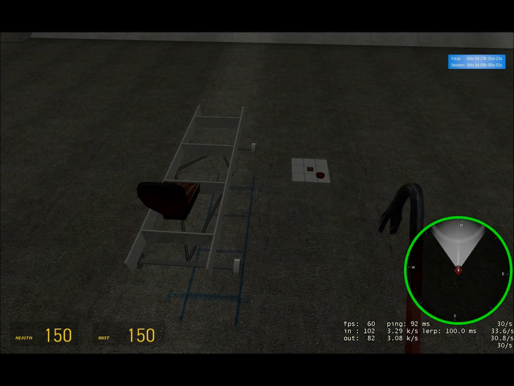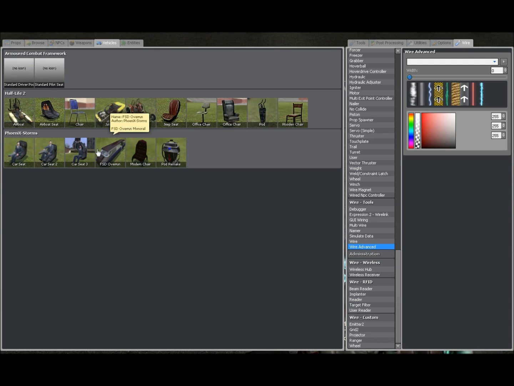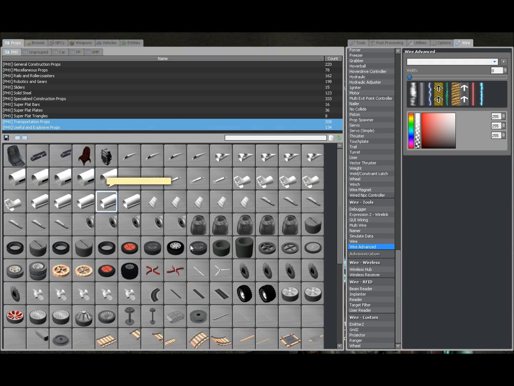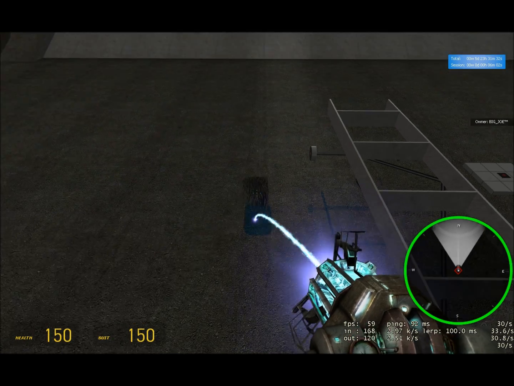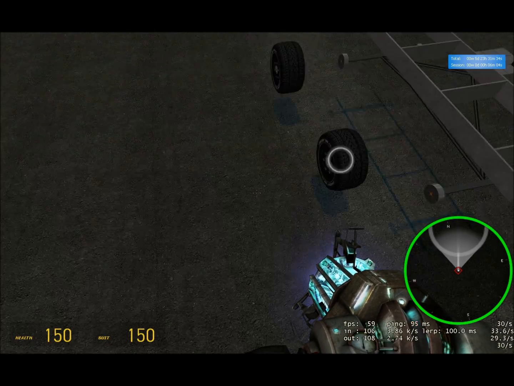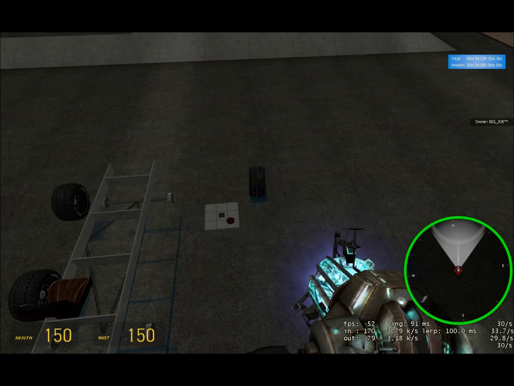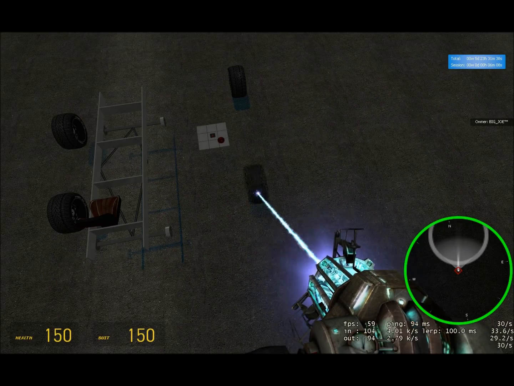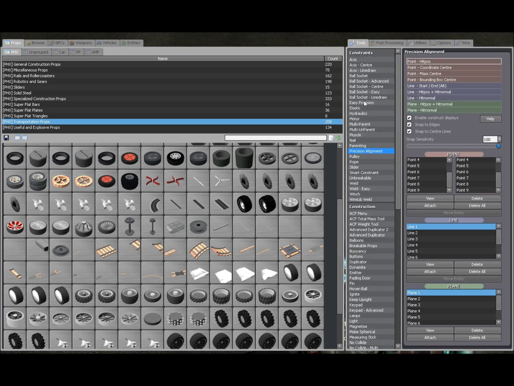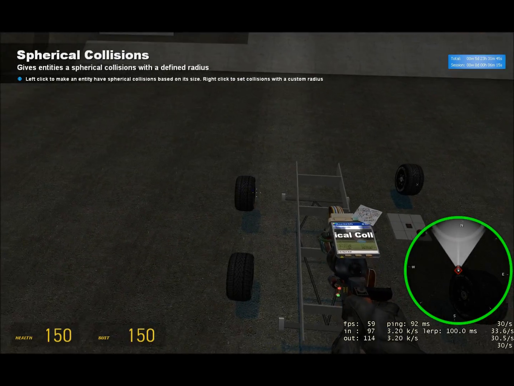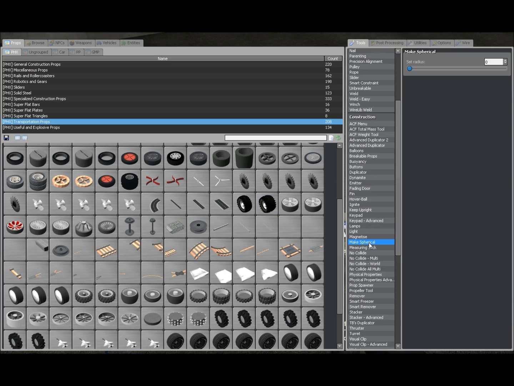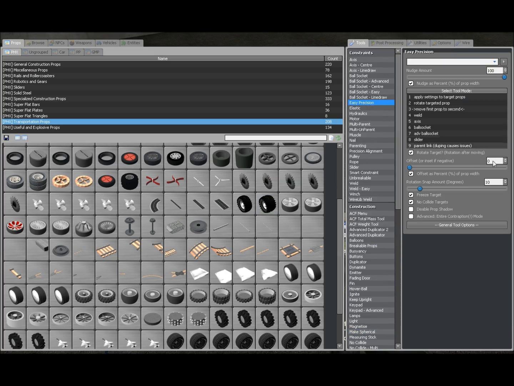And I forgot to get wheels first. My apologies. Let's just do 45s. Why not? Go ahead and make those spherical while I'm not doing nothing. Alright. Attach those with easy precision.